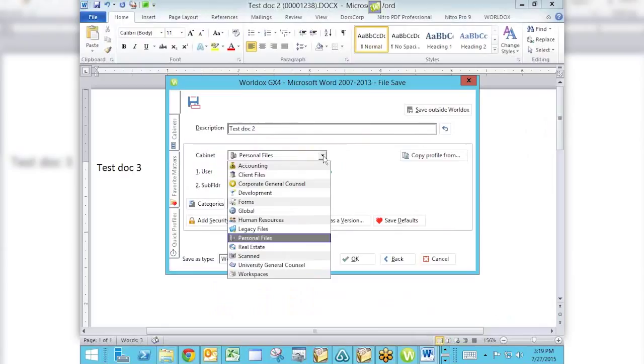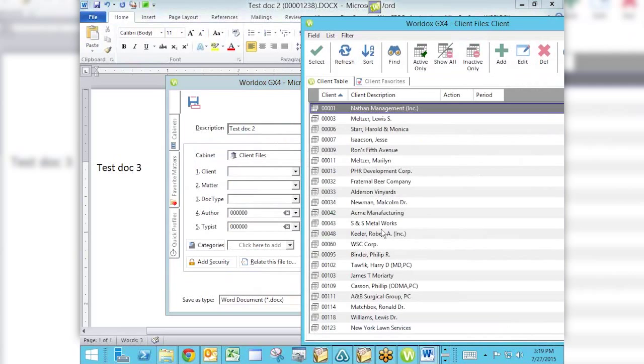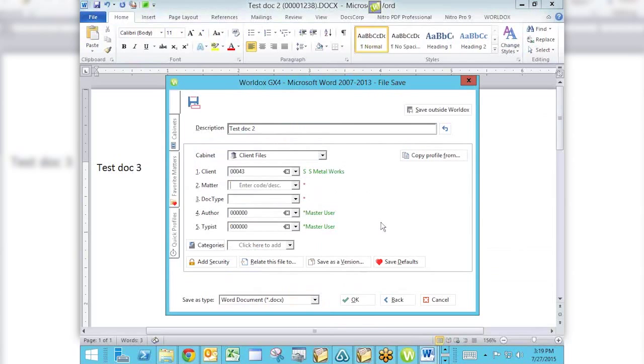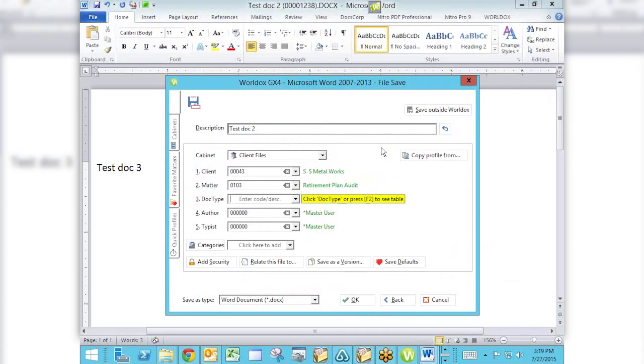I'm going to put it in the client cabinets. And I'm going to put it in, let's see, find somebody new. S&S Metalworks. Pretty sure I have not used S&S Metalworks. And I'm going to use a certain matter, the retirement plan audit. And I'm going to call it whatever. I'm going to say it's an agreement, whatever comes up on my list here. Employment. And okay. Now watch what happens.